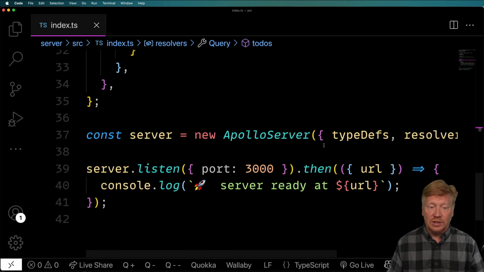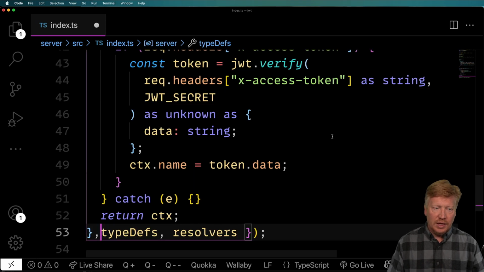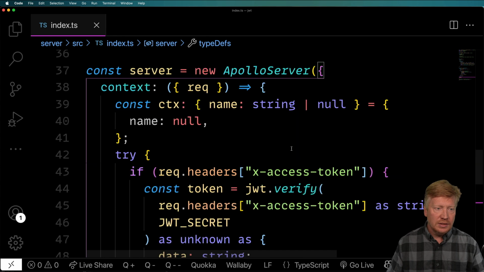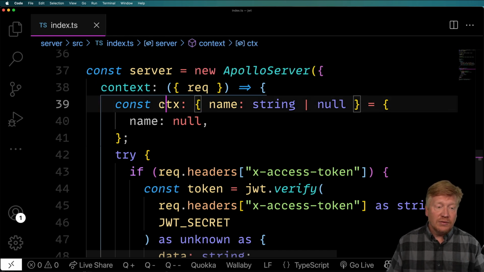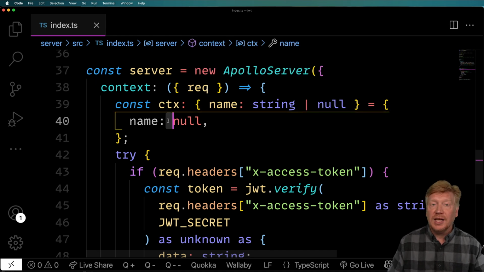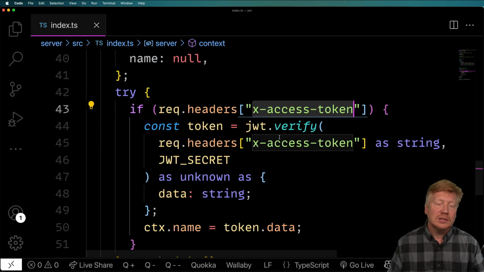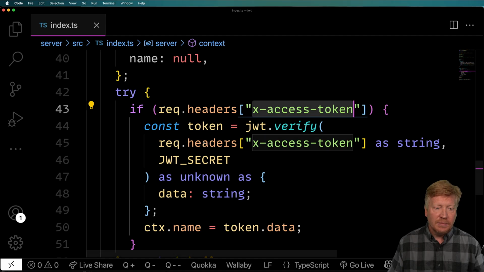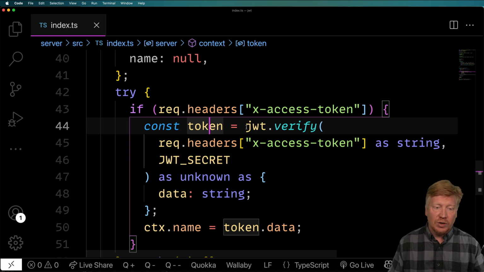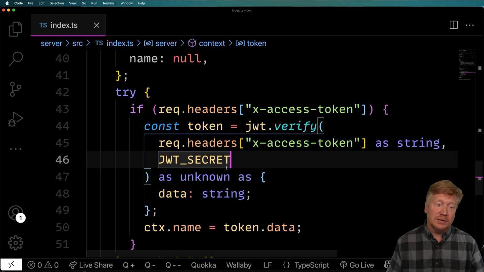So let's go down here to the Apollo server initialization. And I'm going to bring in a context key. And that's a function. So it gets called on every single request. And then that's got a request on it. And the first thing we're going to do is set up that context. And we're going to say that the name is null. And then we're going to look to see if we have that X access token that we put in the header. So over here, X access token like that. And if we have it, then we're going to do that verify. Now verify throws if it doesn't like it. So that's not great, but that's what we're going to do.